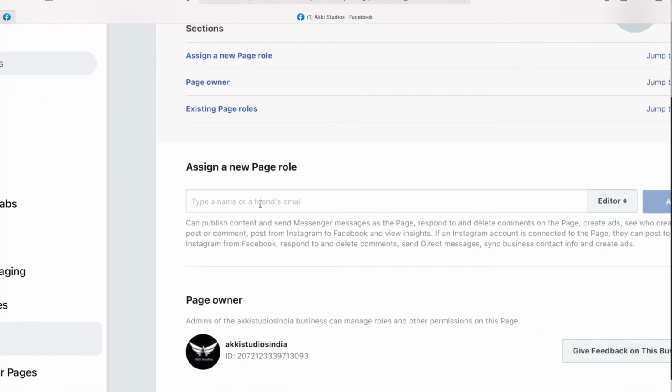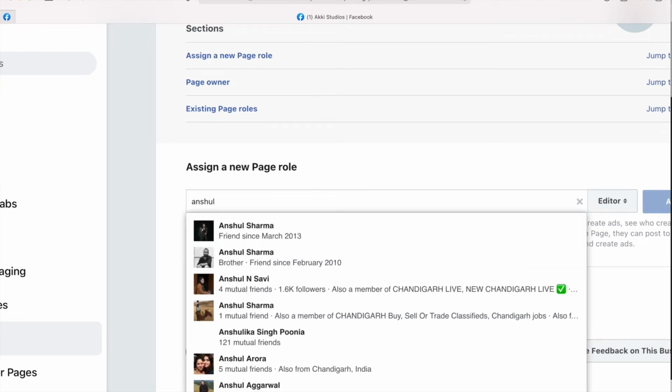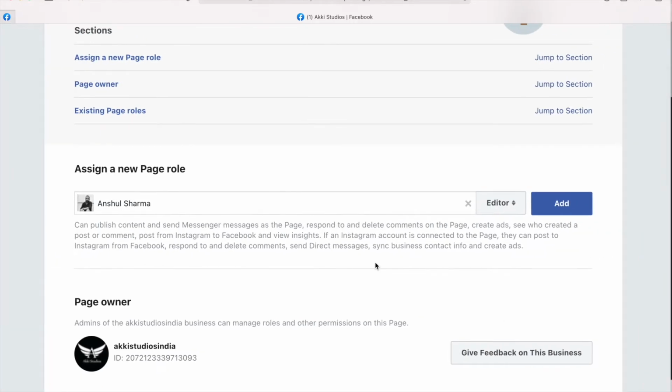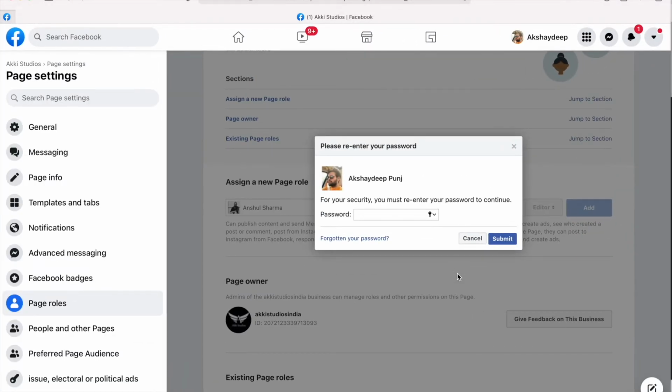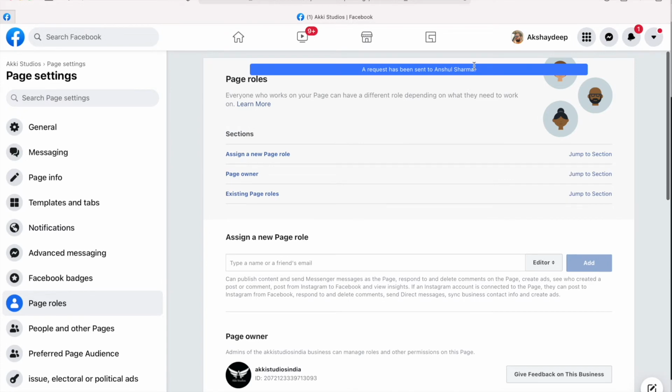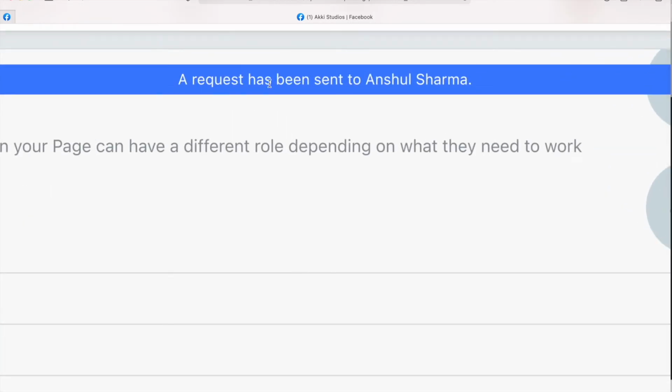So depending upon what you really want the other person to do, all you have to do is go here and type in the name of the person you would like to give a role to. For this quick tutorial, I'm giving this role to my brother over here. I'm adding him as an editor on my page. Once I go to this add option, Facebook will ask me for my password to reconfirm that no misuse is being made and I am the only one adding the person. So I have sent a request to him.